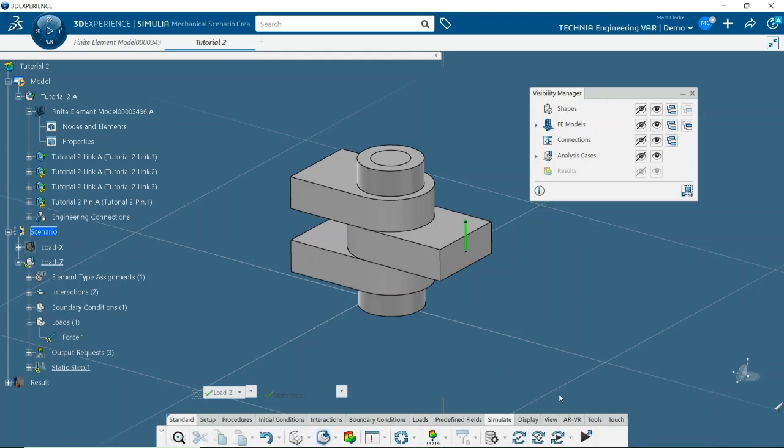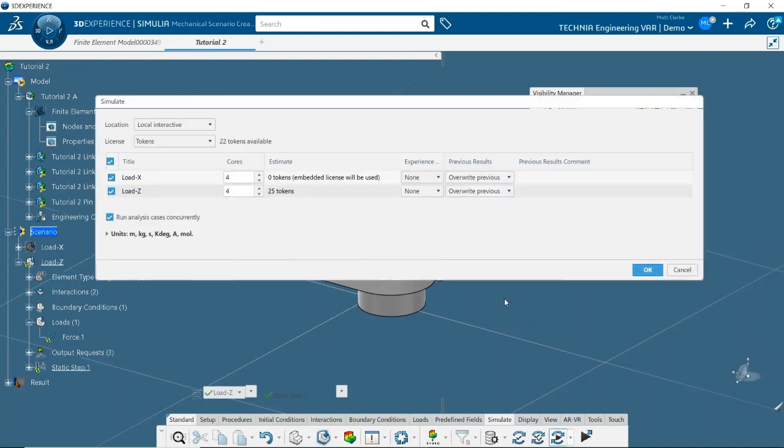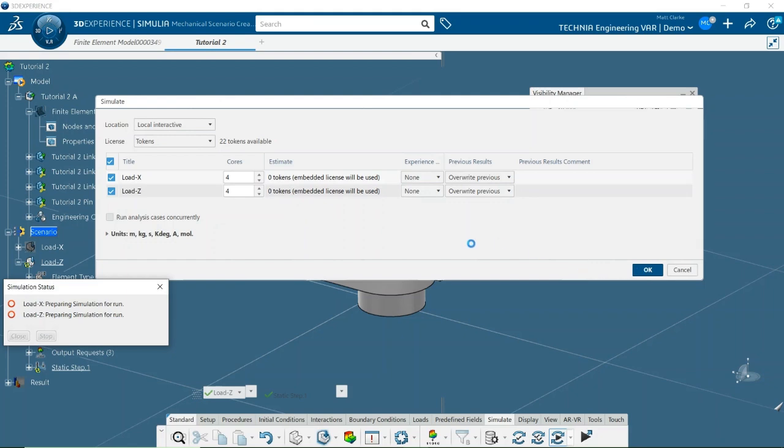Now when I move over to simulate, if I click in here to actually go ahead and do the simulation, click on the play button, we've got two load cases in here and we've got several different options about how we want to run them. So we can run them separately or concurrently as they're specified here. Obviously you need some external tokens in order to be able to run them concurrently. If I check that off, I can run them both with embedded licenses. And then when I click OK, they go off and run.